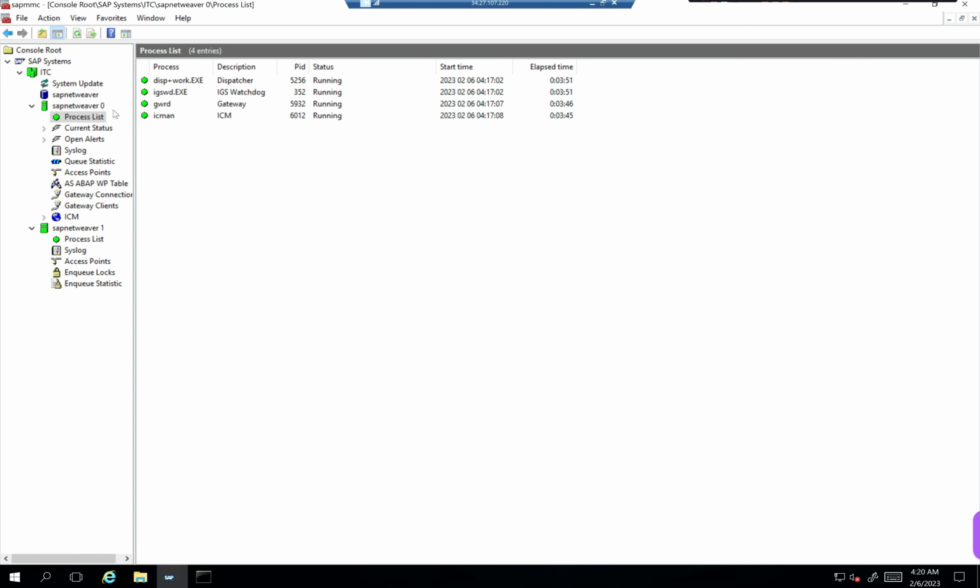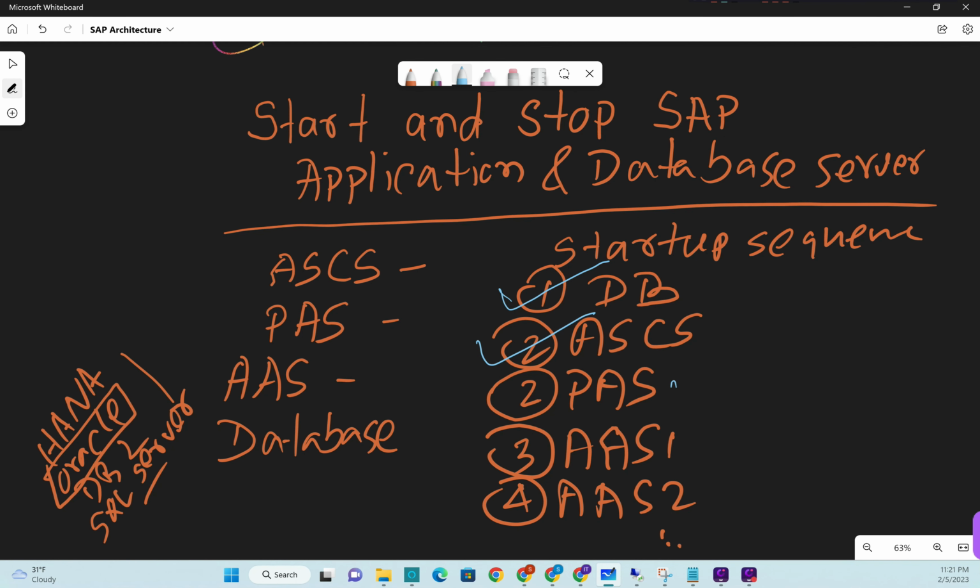Okay, you see that now everything is green. Dispatcher has come back, and gateway and everything, ICM started successfully. Now you see everything is green in the MMC. So our task of starting the SAP application server is done. We don't have these two. The same procedure, this is the sequence. Okay, this way the application server is also started.